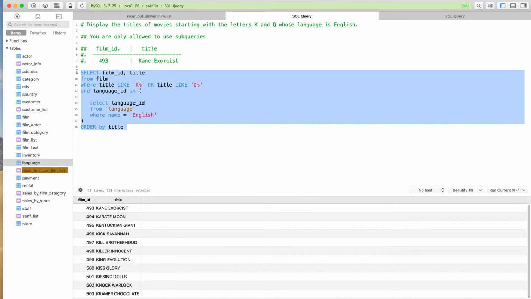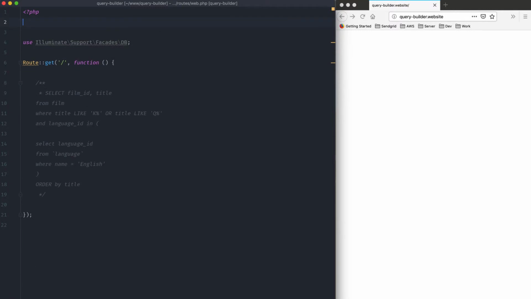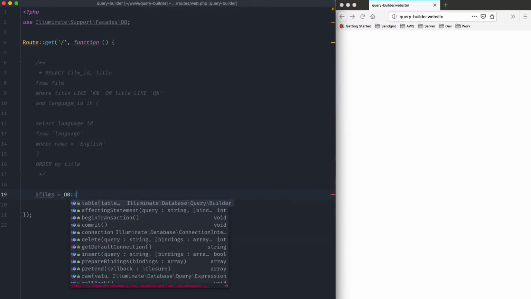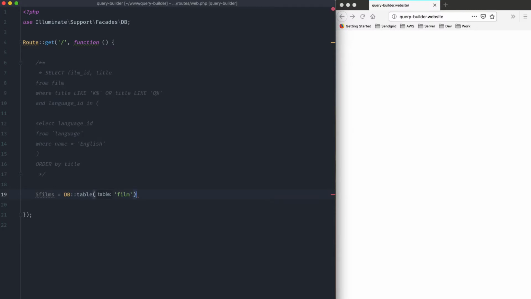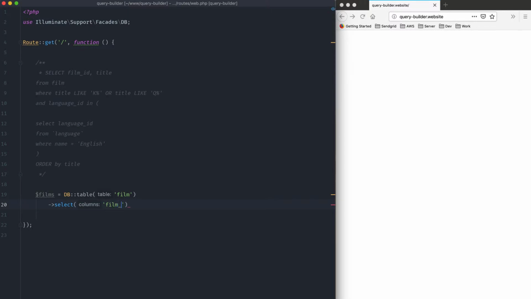I will now copy this query over to my editor. Okay, and let's just paste it here. And in fact, let me just remove this so we have a bit more space to work with. Now let's try and translate this to the query builder. Okay, so we're looking for the films, and we'll get the facade, and we will specify film, and we want to get the columns, and we are interested in the film ID and the title, right?